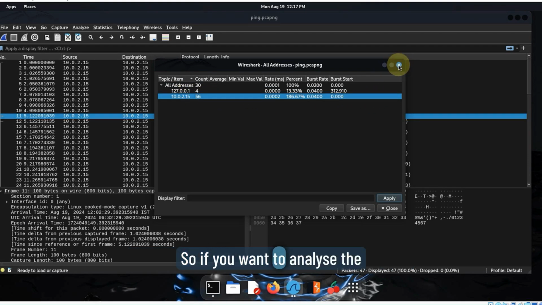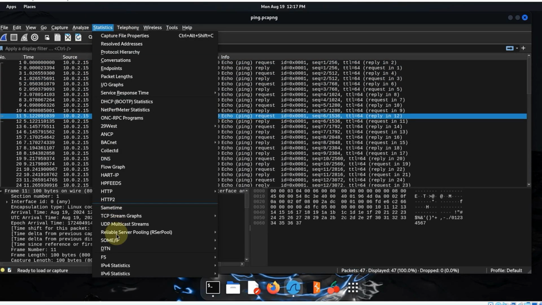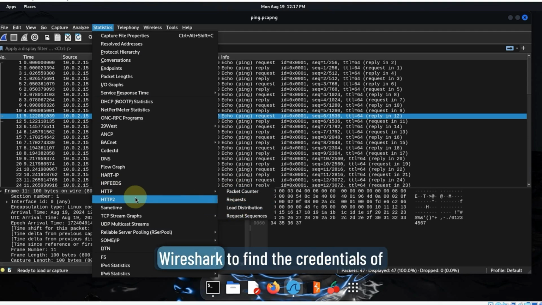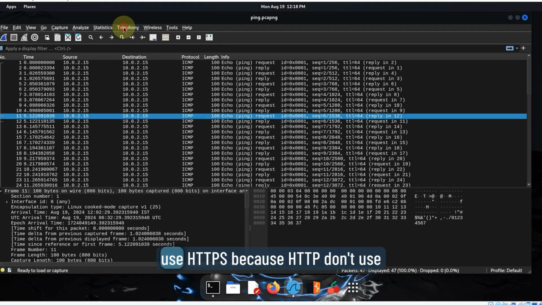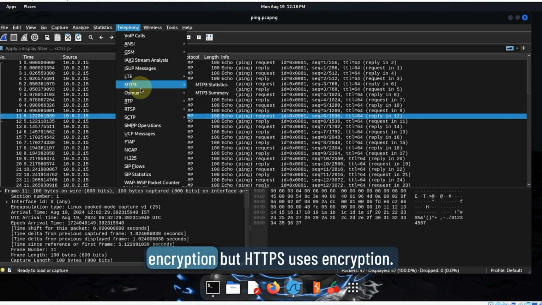If you want to analyze HTTP, you can use that option. A hacker can use Wireshark to find the credentials of the user in the HTTP tab. That's why every website must use HTTPS, because HTTP doesn't use encryption, but HTTPS uses encryption.